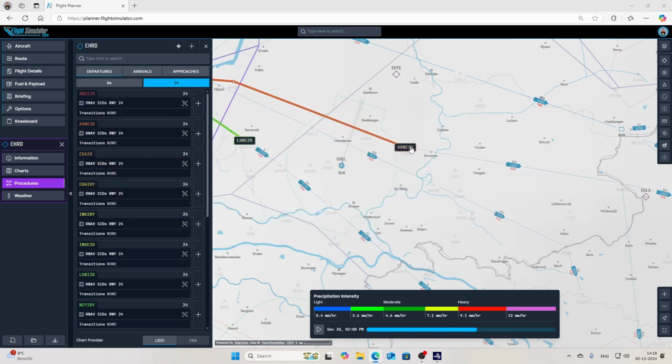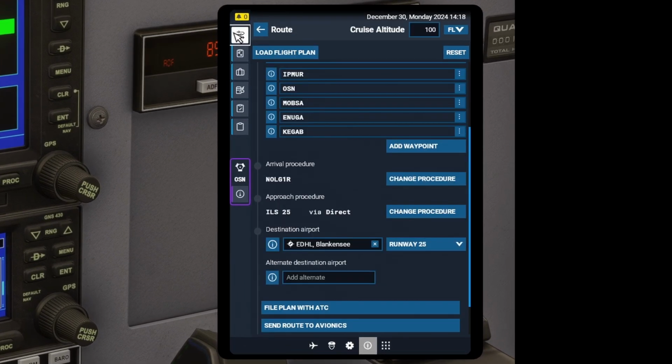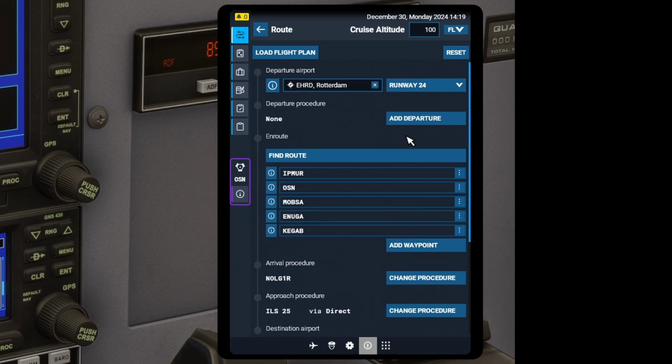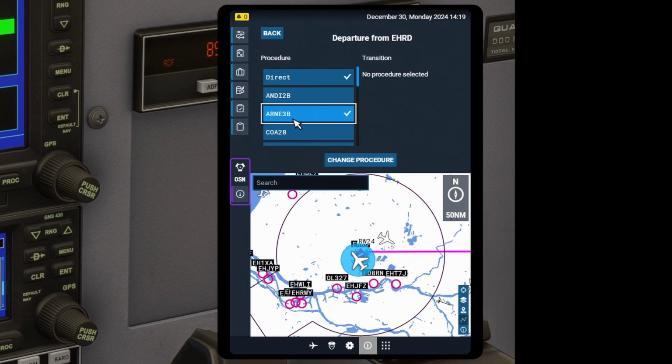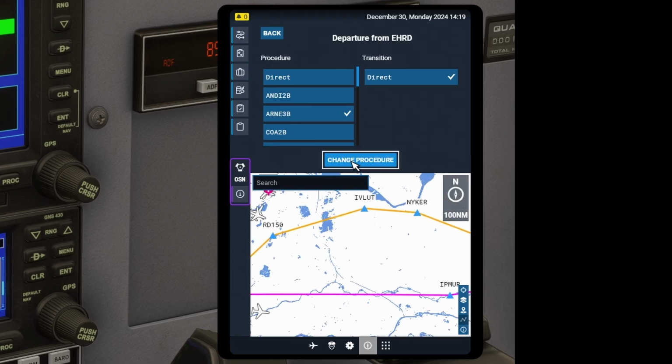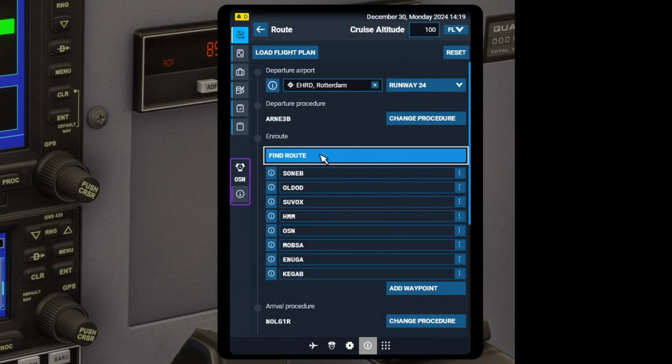So let's go to Flight Simulator. So the first thing we're gonna do is add it to the flight plan here, and then we're gonna add it to the flight plan in the avionics. So we're gonna go to this list, add the departure, and then we need to select Arne 3B and then say change procedure. And now it has added it, and we can still press find routes.